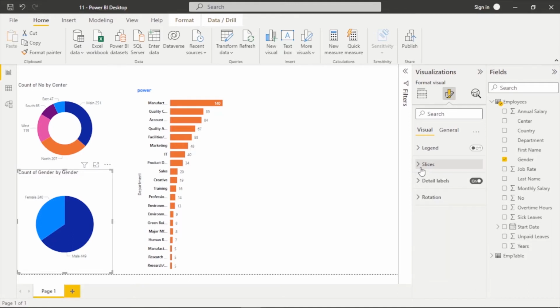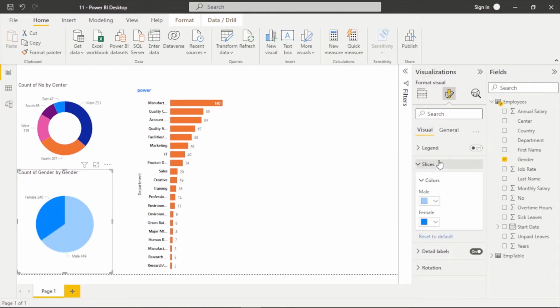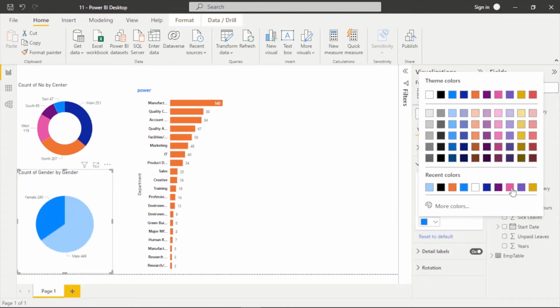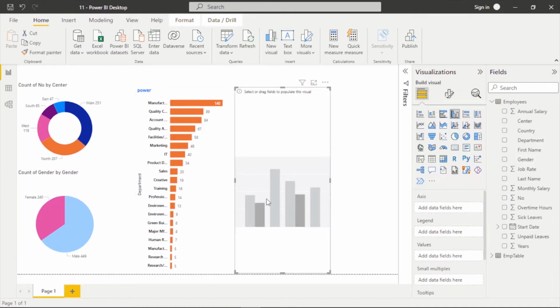And to change the colors, I will go back to the Visual tab and open Slices Settings to change the colors of the slices of the pie chart we have created. So let's put a pale blue color for males and a pink color for females, and this will be our result. We can now include a column chart.